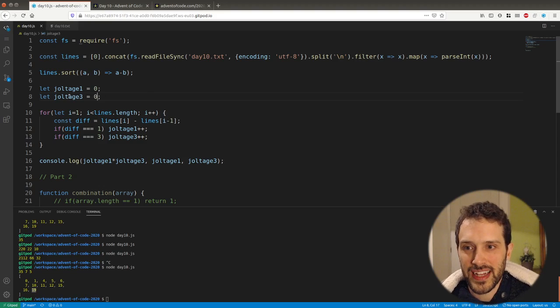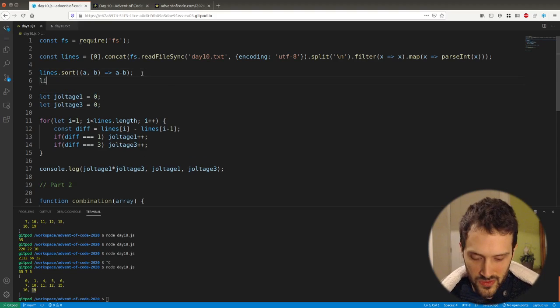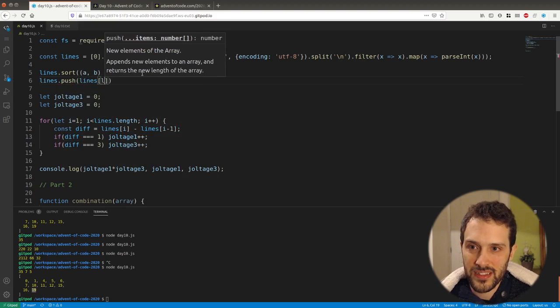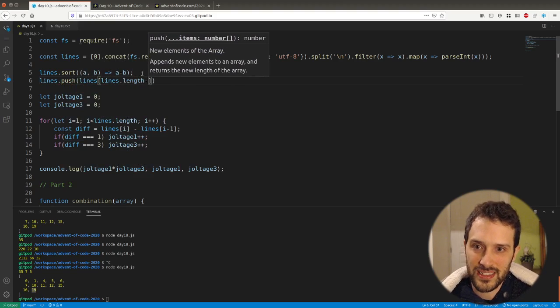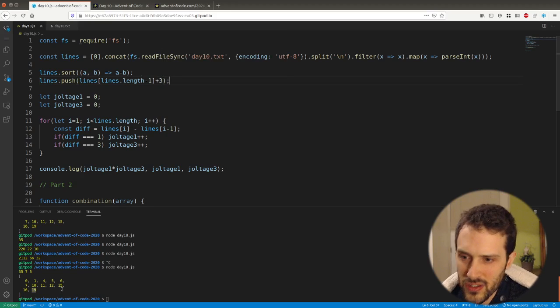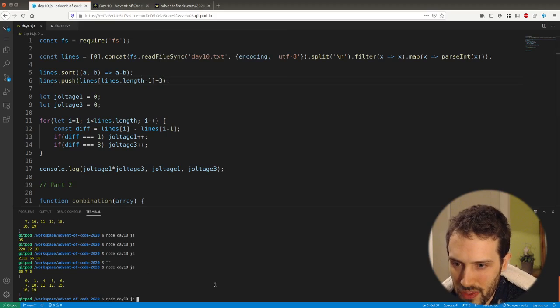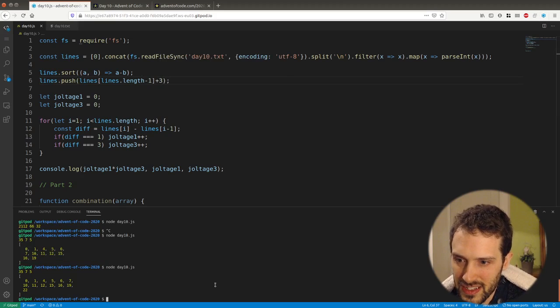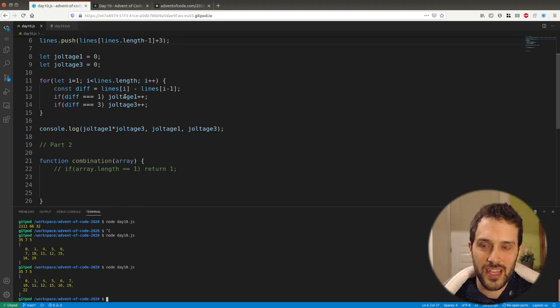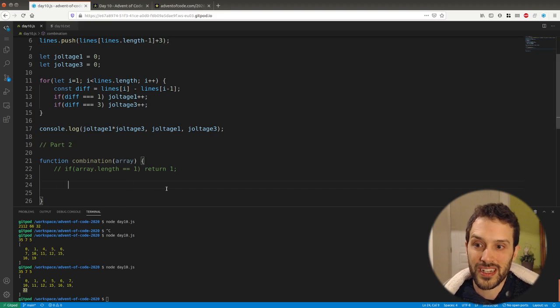I think it's not good to add here the voltage 3 equal 1. I think we need to do lines.push. So here we take the last element, lines.length minus 1, and we add 3 and we push that. So here, if we run that again, that was 3575. Okay, so we didn't change anything. The code is still the same here, except now we have all elements in the array. We have the 0 and the 22, and these two we know we can't remove.